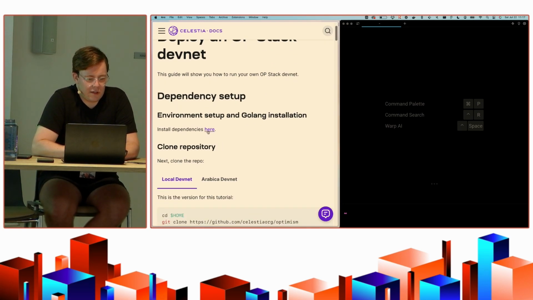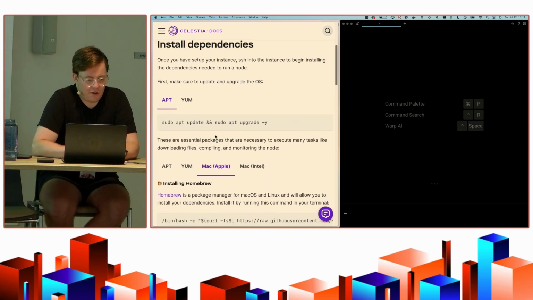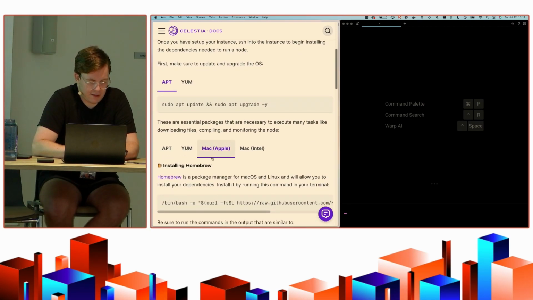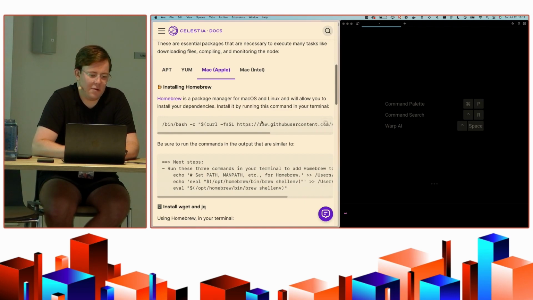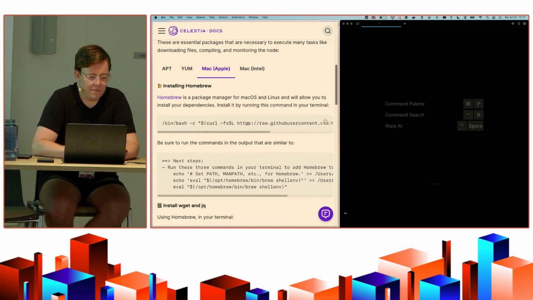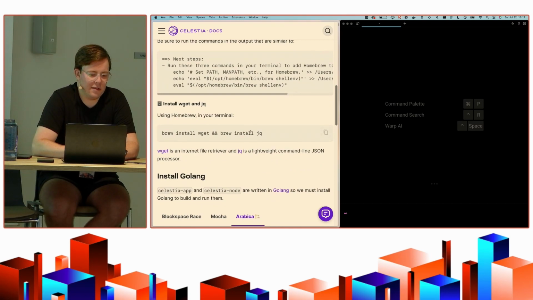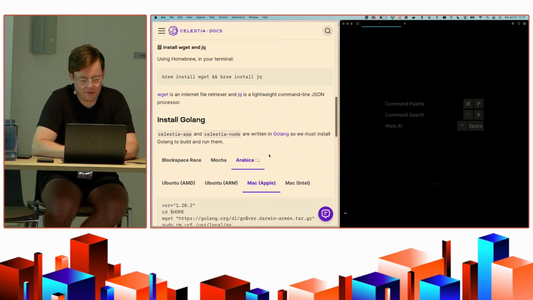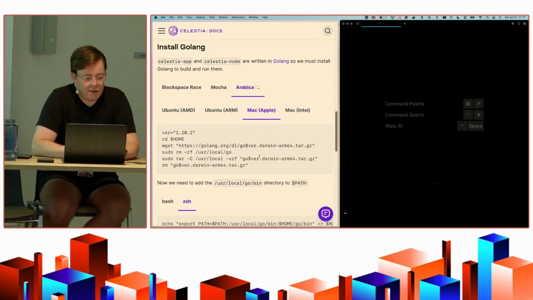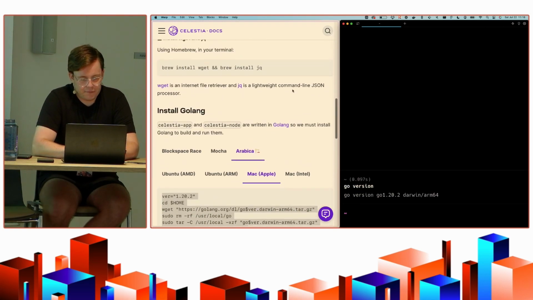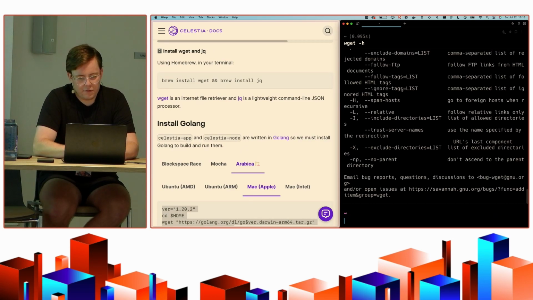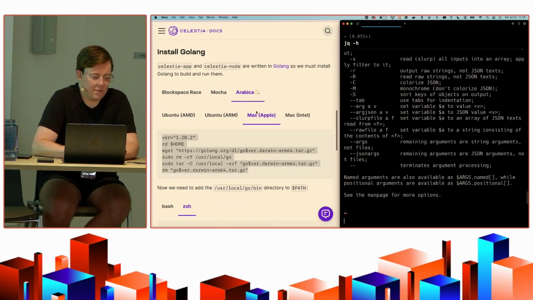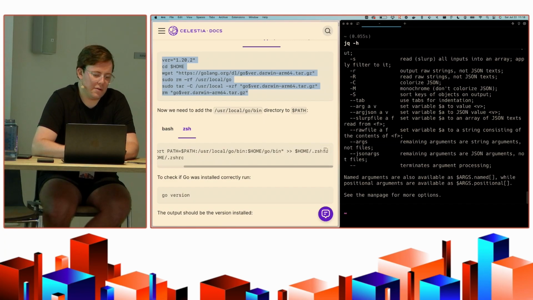The first thing we'll want to do is set up our environment. If you're on the Mac, you just need to do the things under the Mac tabs. If you don't have Homebrew already, you'll want to install Homebrew, and that's going to allow you to add some dependencies that we'll use later on. You also need to install Golang. If you were in the Light Node workshop a little bit ago, you already have this installed. I also have wget installed and JQ installed as well. So I'm good to go on the dependencies.